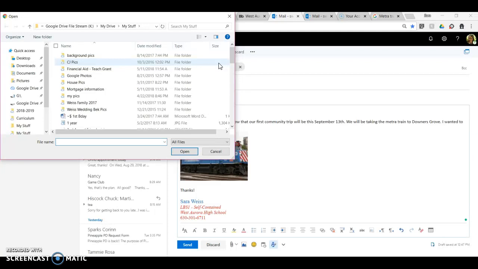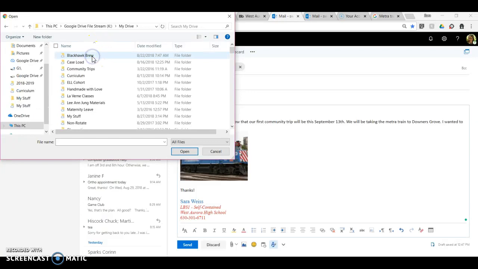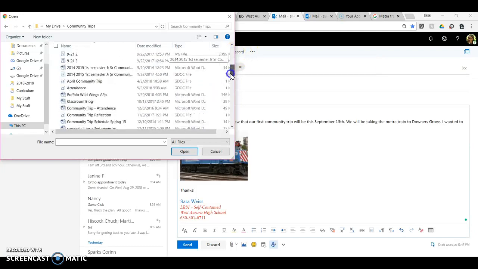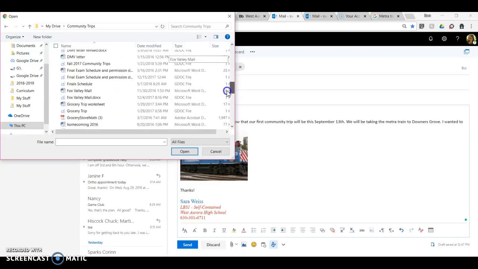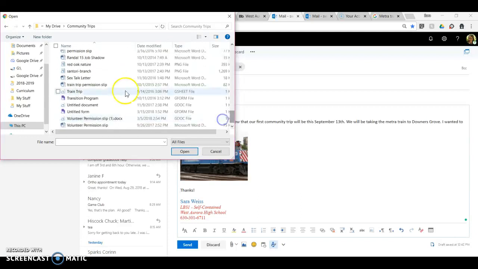Mine will look a little different than yours. You should see your Google Drive pop up. So you find what you want to send. I'm going to send her the community trip. What do I want to send her? I'm going to send her the train trip permission slip. And then open.